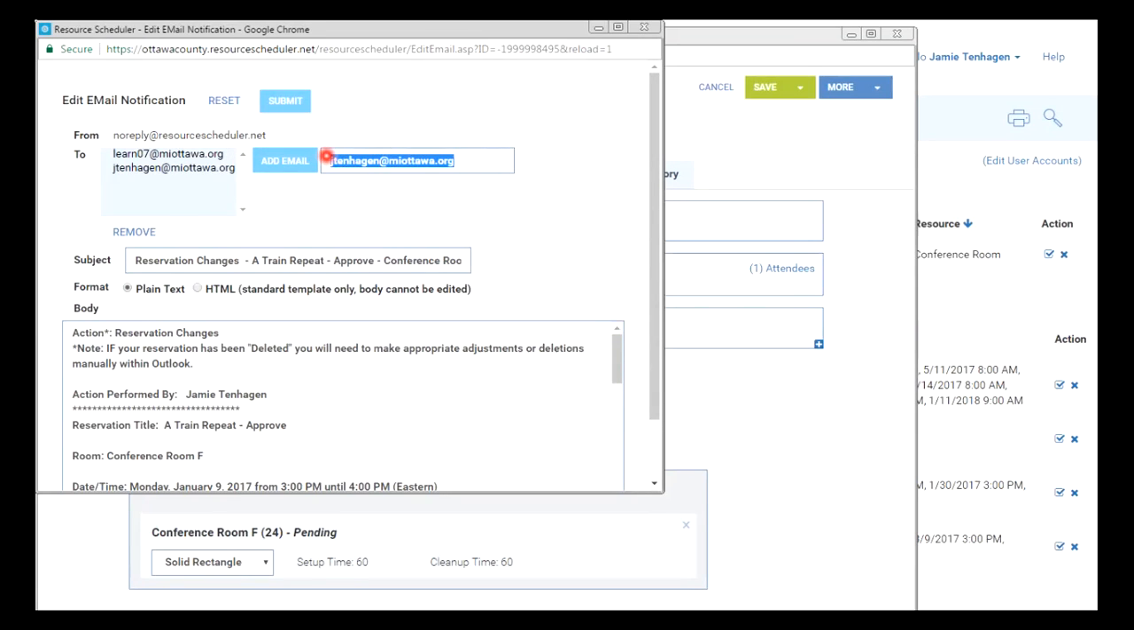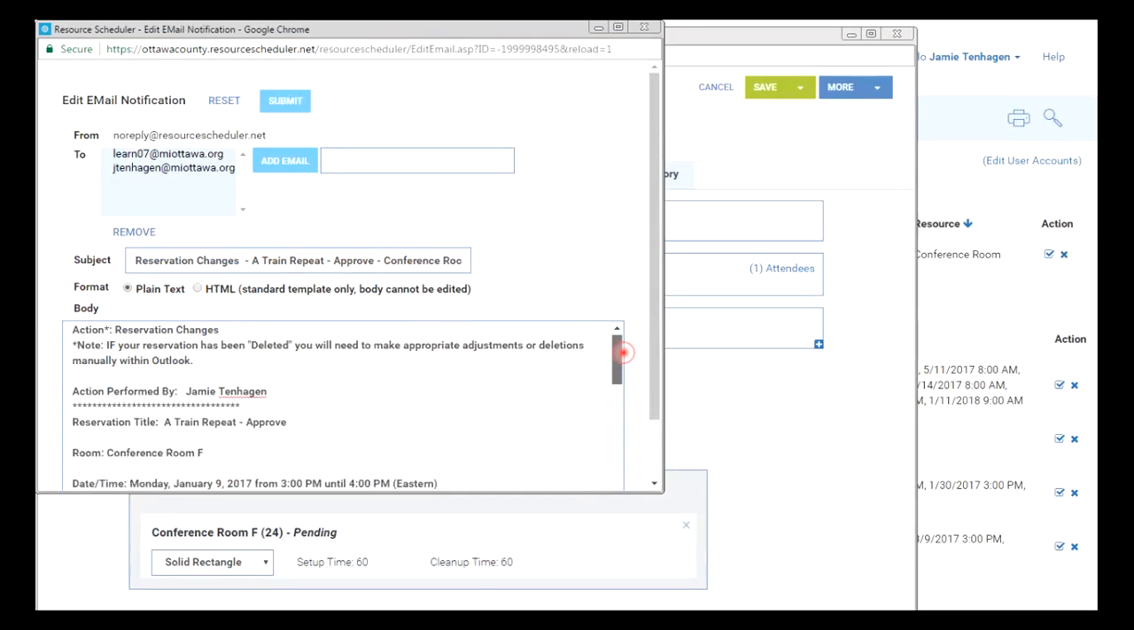So in certain cases, you may find you want to copy another room admin that you share the responsibility with. You could add their email here as well. So here you can make any changes that you might need to make. You could say additional information needed, or whatever you need to put in the subject, along with the body of the reservation.